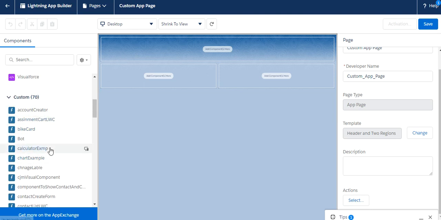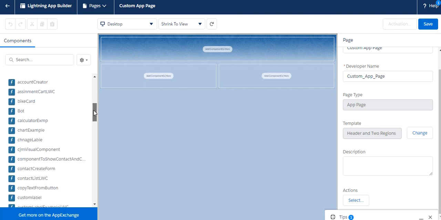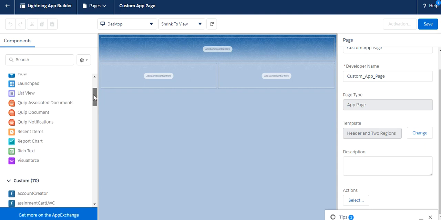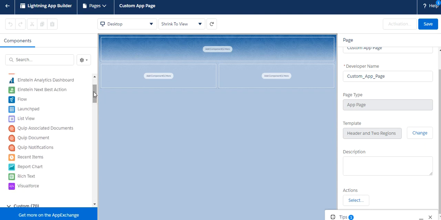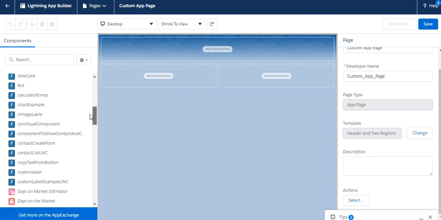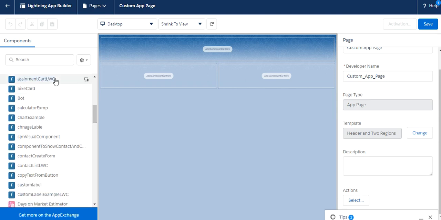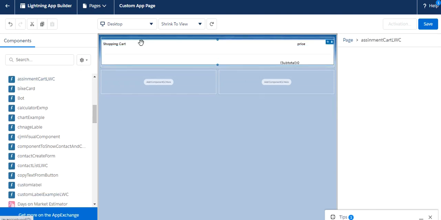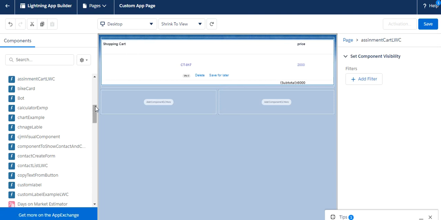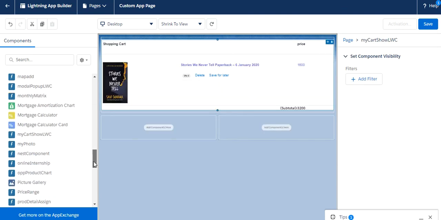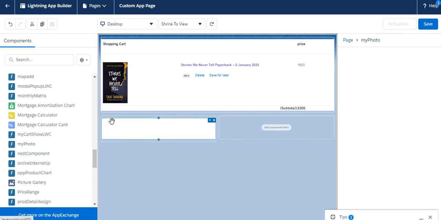I have some components here in the custom section. You can add standard components as well as custom components. So I'm gonna select some custom components here, and let's add some components here. And what more components.